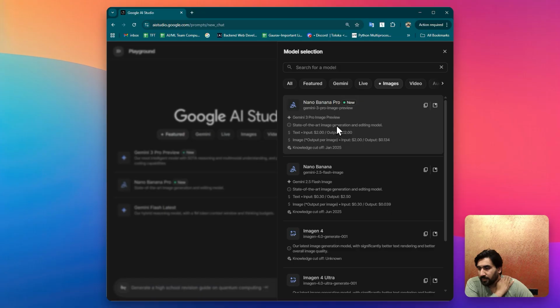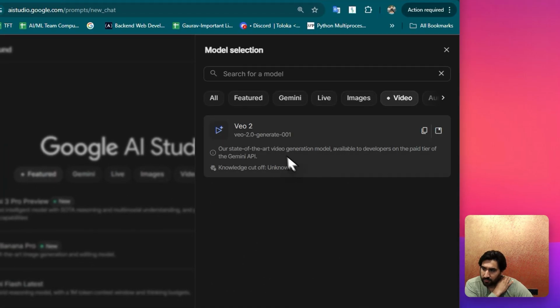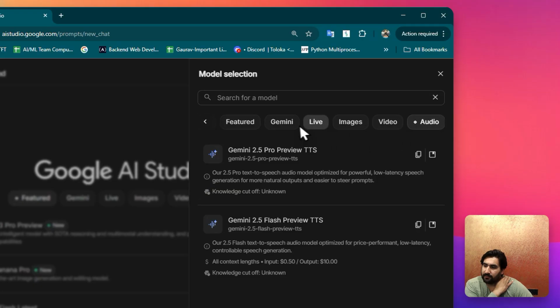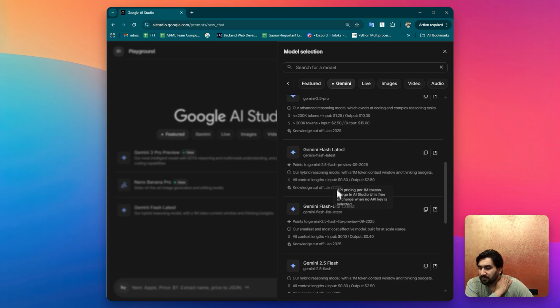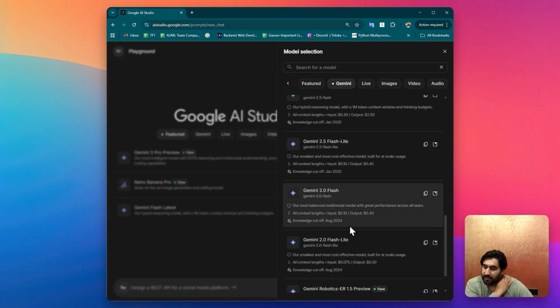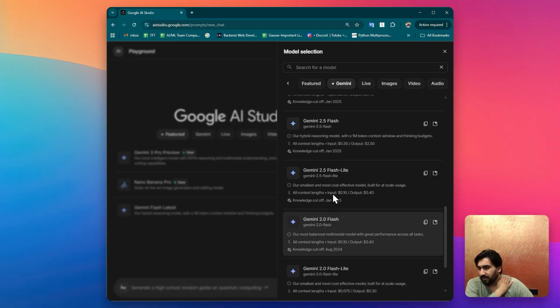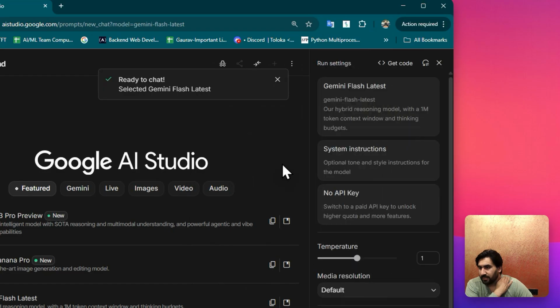It's not free even to try out, but we have Imagen 4 and Nano Banana, and these models work well. For video, we have Veo 2, we have audio, and then we have Gemini, which is the all-rounded model. After Pro comes Flash, then comes Flash-Lite, which is their smallest model possible. So we can go with something like 2.5 Flash, Gemini Flash latest, which by default is 2.5 Flash only. This is fine.